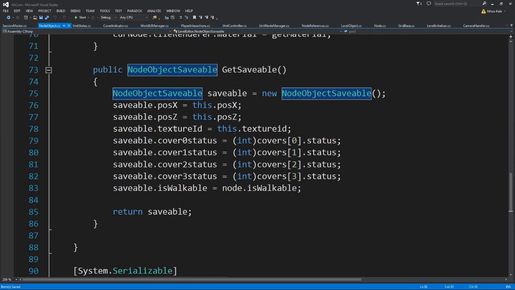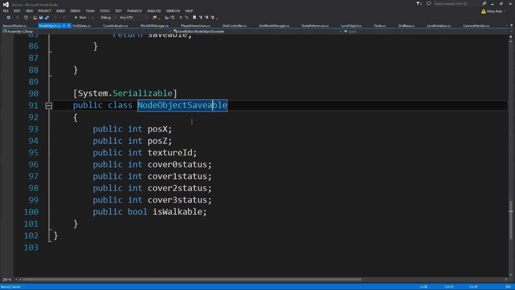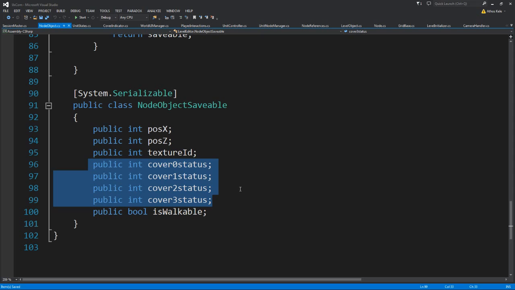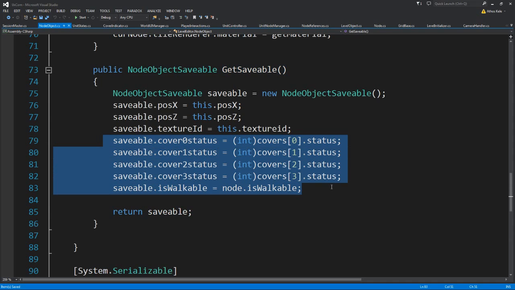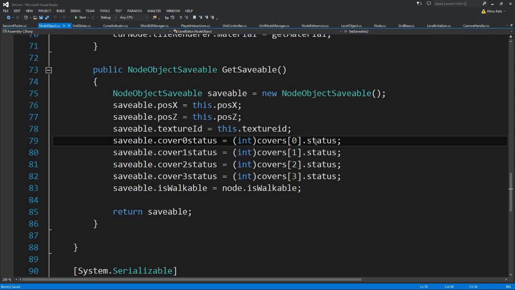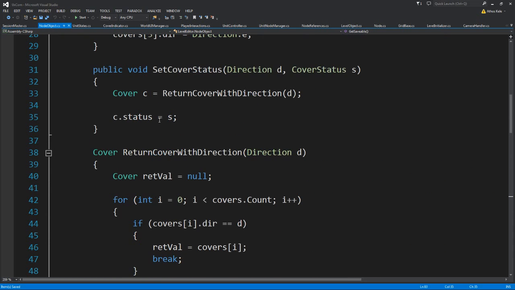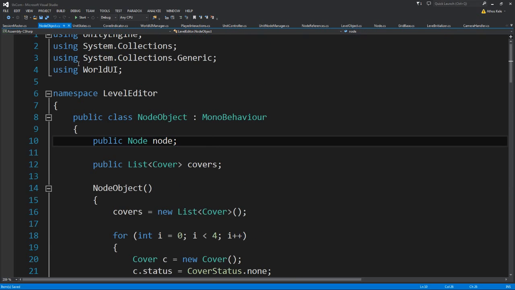And the other thing we're going to change is, because we actually want to save our level, on our node object saveable we're going to add an integer for every cover status we have. We're going to save the enums, and whether the node is walkable or not. So when we call get saveable, we also need to pass all that. For every cover status, we take the enum and turn it into an integer. And whether it's walkable or not, we check the actual node to see if it's walkable, and that's why we use the new reference over here.